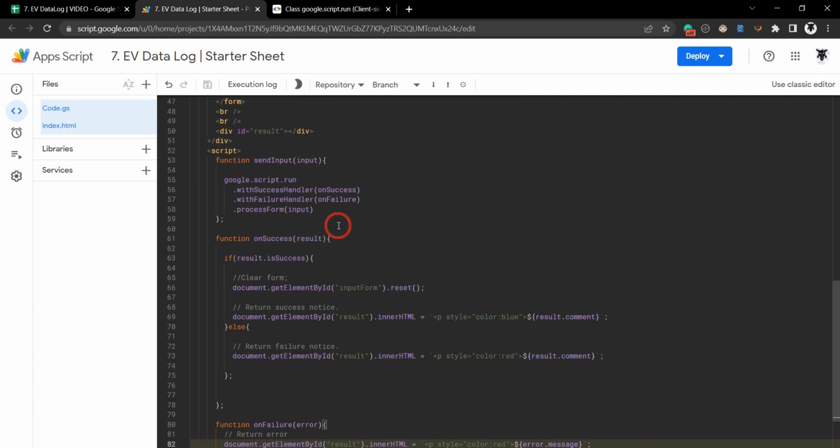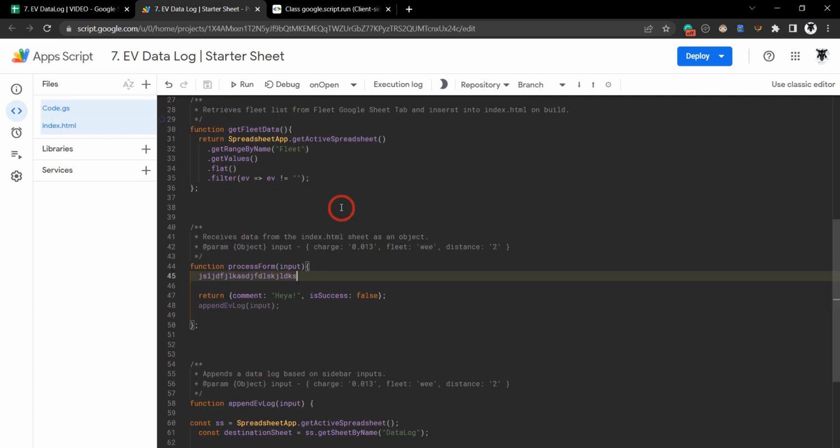That's everything in our Index.html we need to update. Let's head over to our code. Let's get rid of this error. And now we need to validate the input that's coming in. And we need to do this before we get to this append EV log. Okay, so let's delete that, return, and let's go up here.